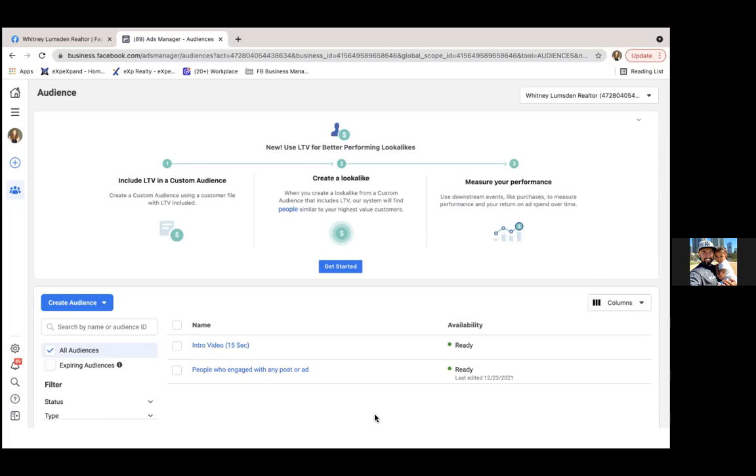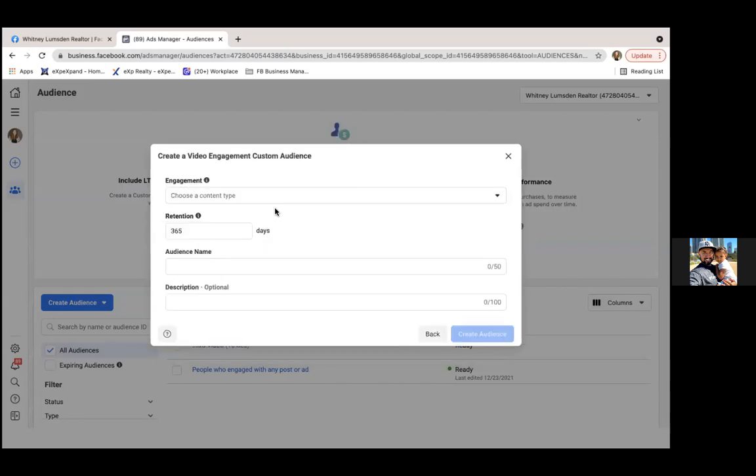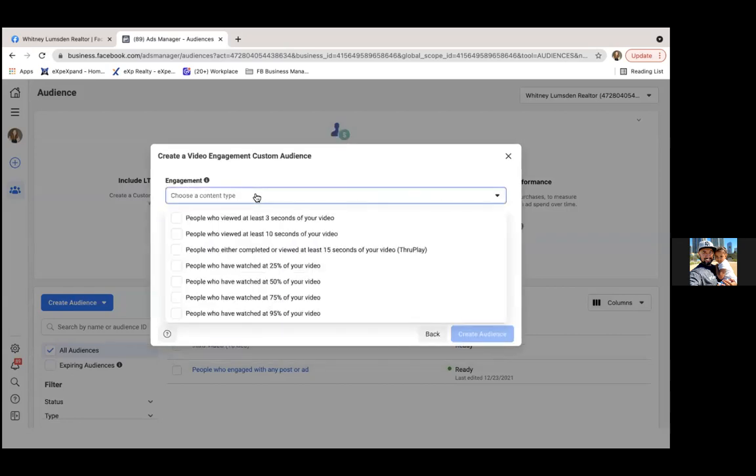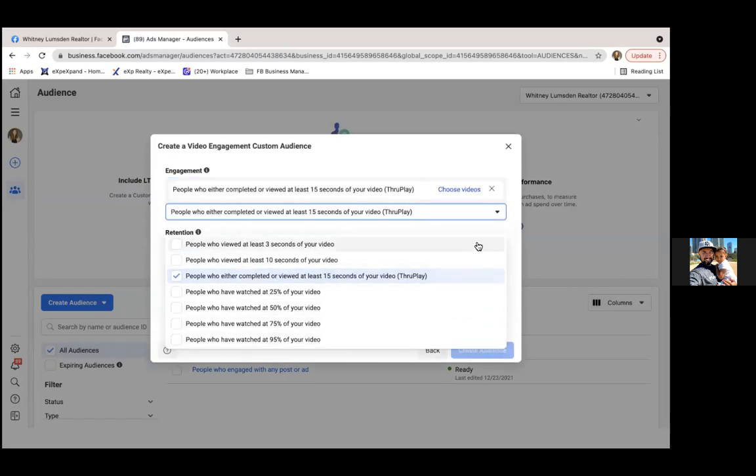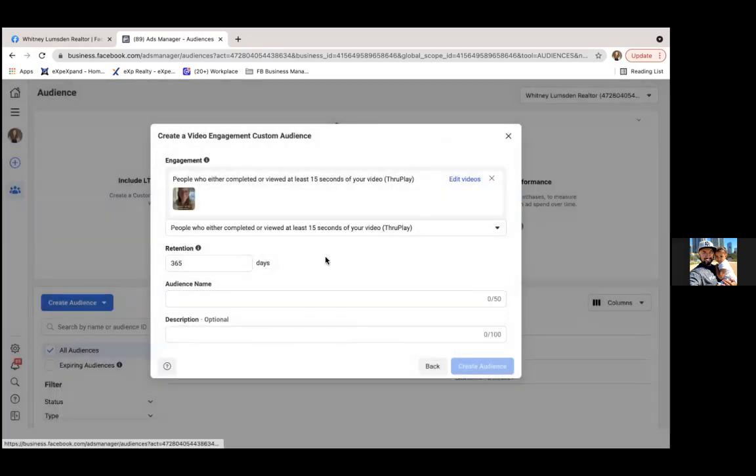And if anything, do another video real quick. Click on the create audience, click on the blue button, and just do one more for the hell of it. Just do custom audience, and then let's go video, and then next, and then just choose a content type. Yep. And we'll just go 15. We'll do 15 seconds for all of them. And then choose videos in the top right. And then just choose any of these other ones. Perfect. And then name it exactly what that was too. That was first time home buyer. And then in parentheses, 15 seconds.